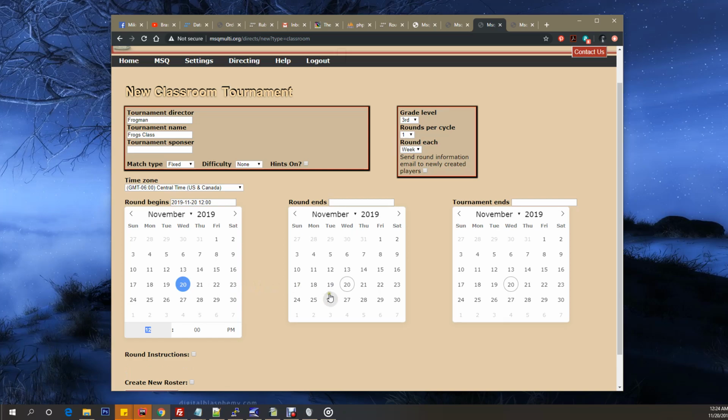The website will fill in all the existent rounds between when our first round begins and when the tournament ends. I'm going to pick today to begin our first round and choose a time to start. Knowing that I want my tournament rounds to last a week, I'm going to make my round end date and time 1 week ahead of when my round begins.